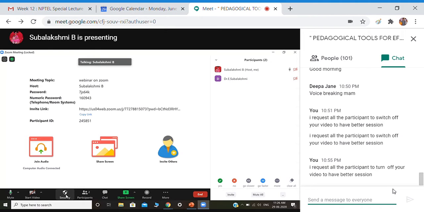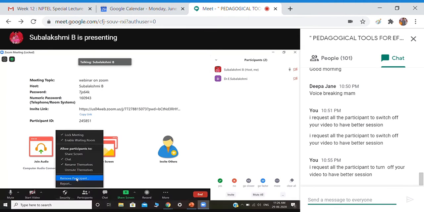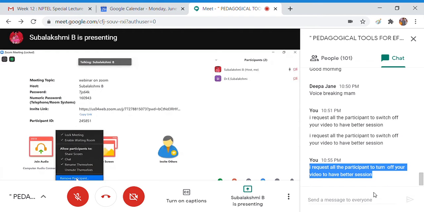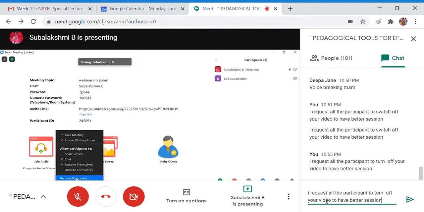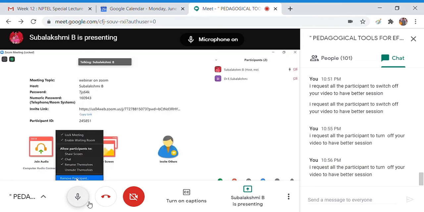And here you can see remove participant. If you find while taking your online classes that any student misbehaves, or if there is any difficulty, you can remove the participant. If you face any issue with the participant, you can remove the participant. And here you can see the report. If you want to report any security issue, you can click here.